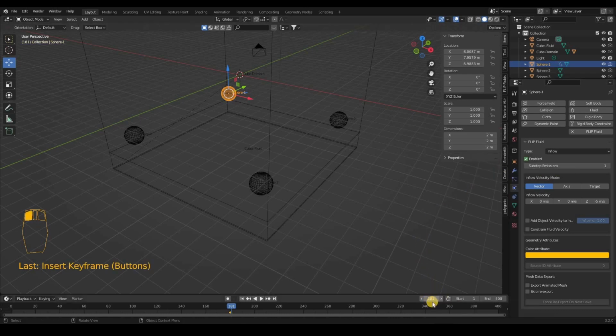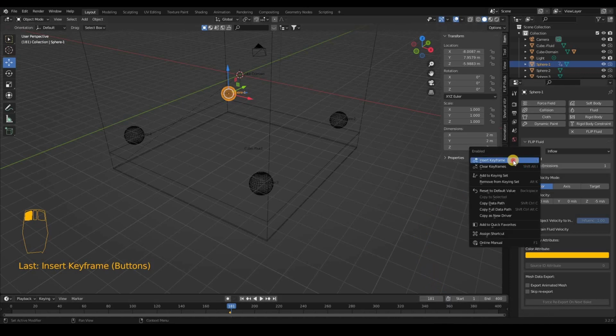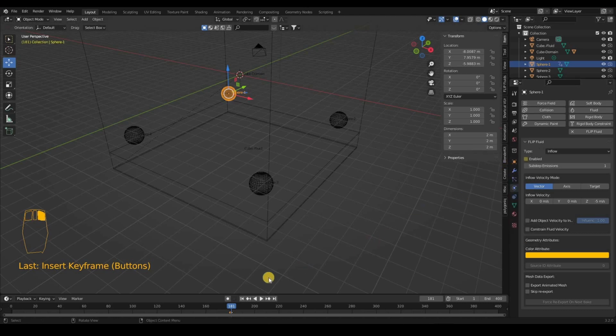Then I will move to frame 181, just the next frame, and I will disable this, and I will again right click and insert keyframe. So this sphere 1 is going to emit fluid from frame 0 to frame 180, and then it will stop emitting fluid. So similarly, I have to do the same thing.